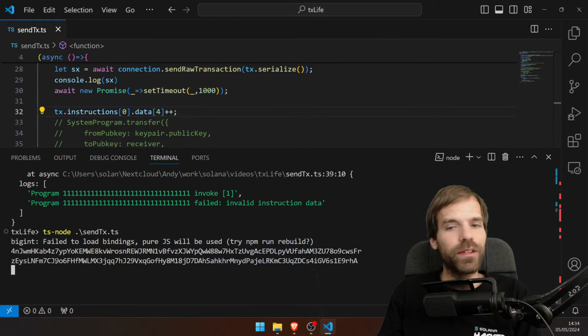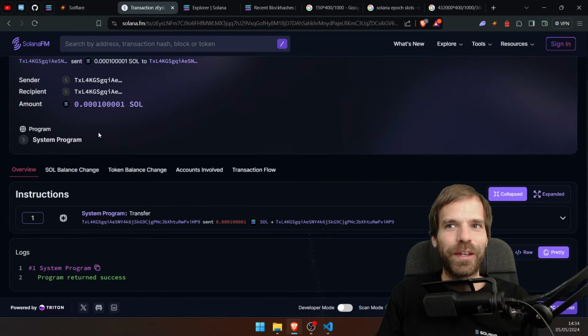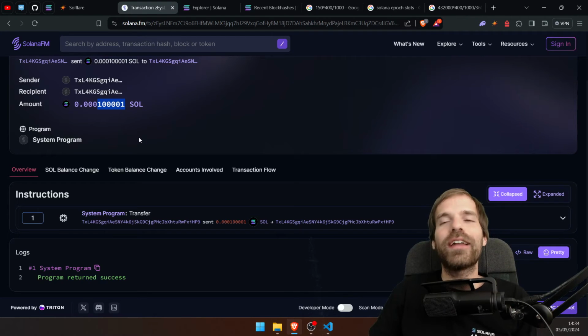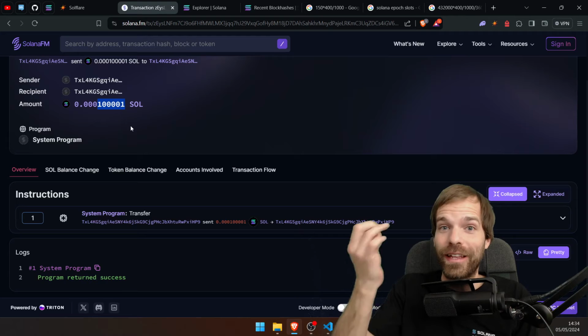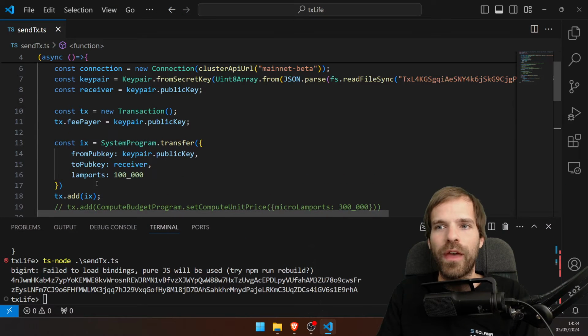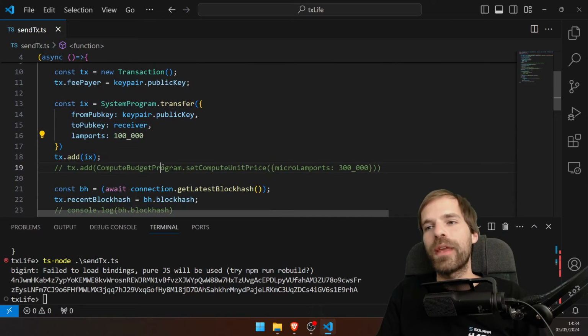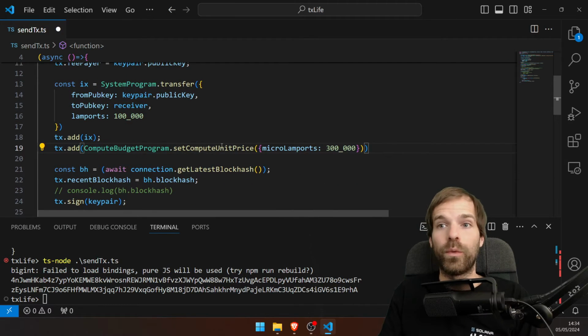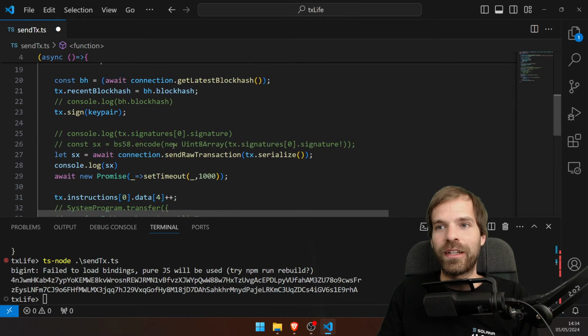Different signature because guess what? Different transaction. And here, there we go. We didn't send 100k lamports, we sent 100k and 1 lamports. And that made it a different transaction. And we don't need to even play with the amount we send. It could be as simple as adding a compute budget program instruction, which would make it again a different signature.